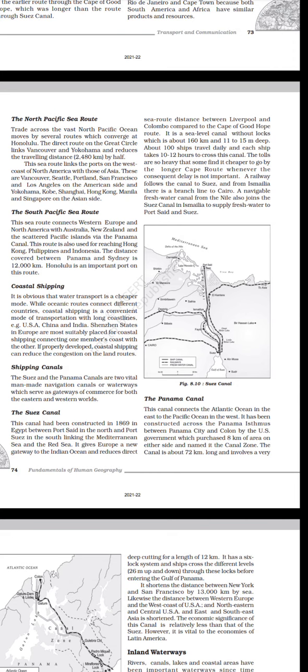Shipping canals. The Suez and the Panama canals are two vital man-made navigation canals or waterways which serve as gateways of commerce for both the eastern and western worlds. The Suez Canal. This canal was constructed in 1869 in Egypt between Port Said in the north and Port Suez in the south, linking the Mediterranean Sea and the Red Sea. It gives Europe a new gateway to the Indian Ocean and reduces the direct sea route distance between Liverpool and Colombo compared to the Cape of Good Hope route.